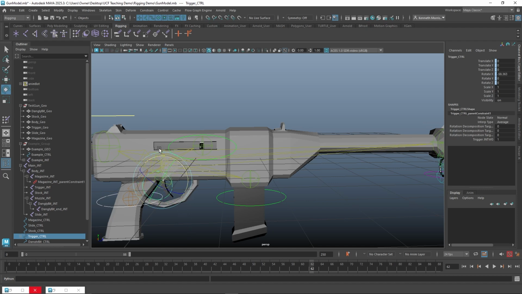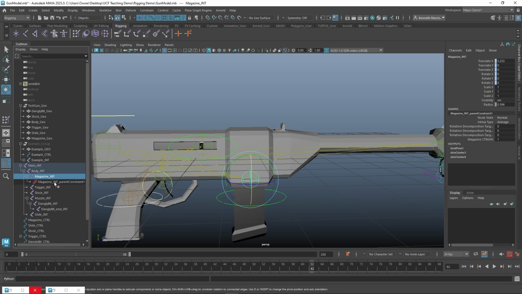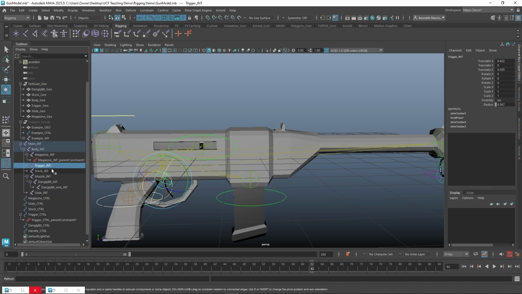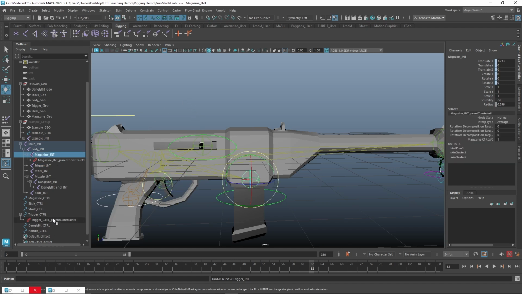It's not moving. And there's this weird stuff in our channel box. What's happening? When we did that with magazine, this little constraint popped up. When we did it with trigger, it didn't pop up. Hey, what's with this plus box next to trigger? Oh, okay. If we move the joint, it moves the constraint. Okay, this is weird.